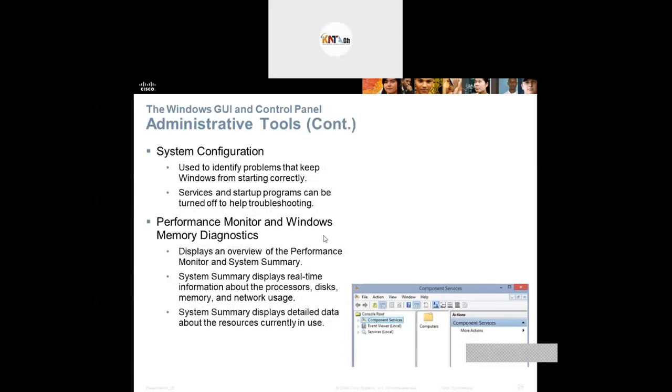And then you have administrative tools for system configuration, which are used to identify problems. So we are talking about the components of the GUI Control Panel. That's what we are discussing. Services and startup programs can be turned off to help in the troubleshooting procedure. Now, Performance Monitor and Windows Memory Diagnostic display an overview of performance and a system summary. The system summary displays real-time information about the processor, disk, memory, and network usage. It displays detailed data about the resources that are currently in use.